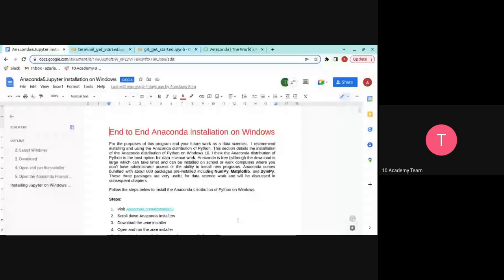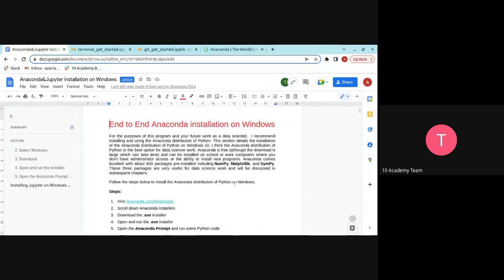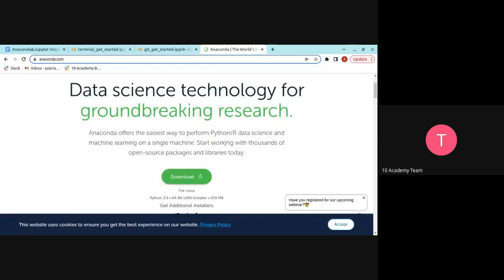So, I believe many of you have already seen the shared document. This document specifies how to install Anaconda. Anaconda is a Python and R data science library handler, which gives us a much better way to manage the different dependencies that our application will rely on. It also comes pre-installed with different packages, which makes our entire data science process, machine learning process, and Python development much easier.